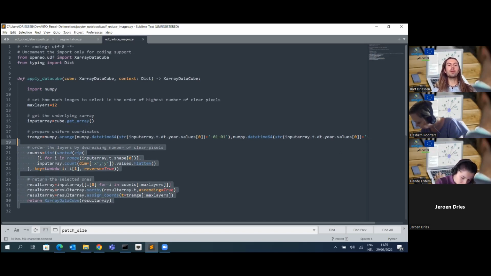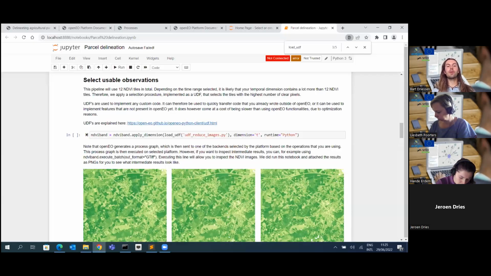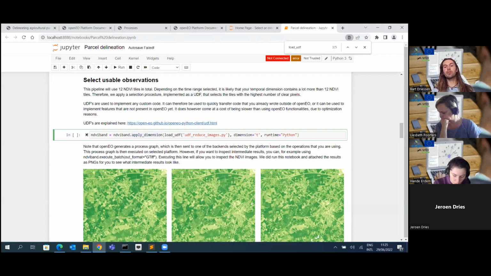So we return the images which contain the least amount of cloud-affected pixels, and we return 12 of them. But to apply the UDF, we wrap this whole method into an apply data cube in a different file, and we supply that file to apply dimension. That's how it works.